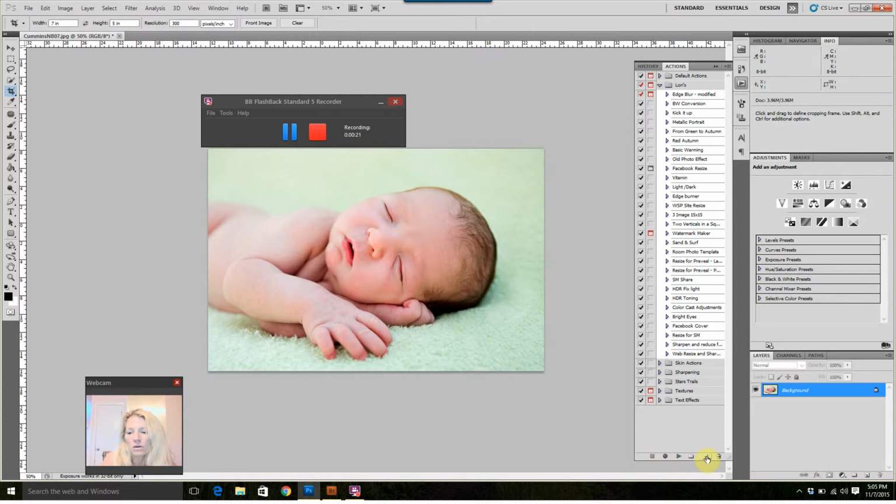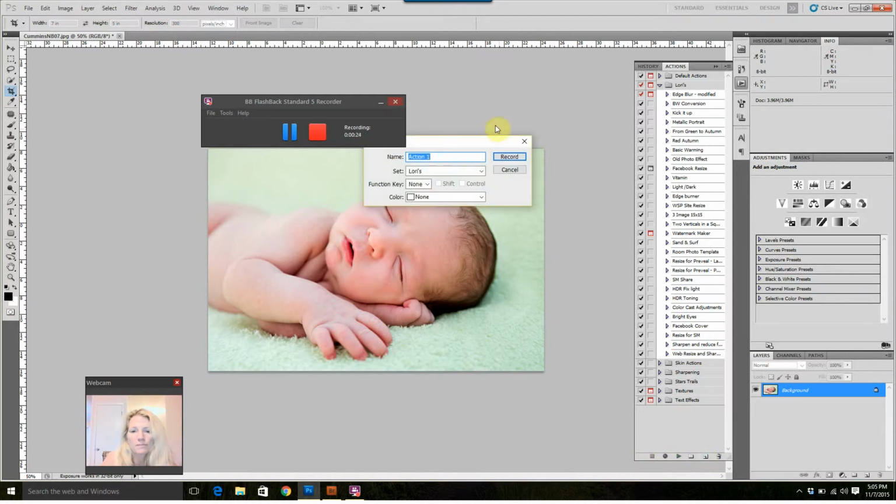So you're going to go down here and click Create a New Action. I'd put it under something like Web, Resize, and Sharpen. Put it under whatever set you want. If you'll notice, I have default actions, Lori's, skin action, sharpening actions, whatever. If this were me, I'd actually put it under sharpening, but for now, because I'm going to delete it when I'm finished with this, I'm going to just put Lori's. For you, you might just have actions you've made for yourself. Then hit record.